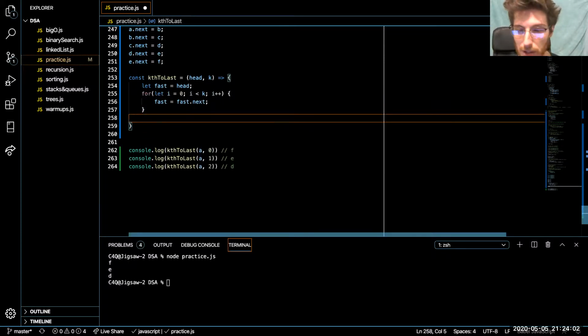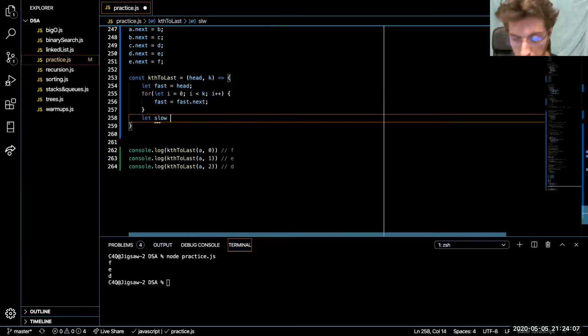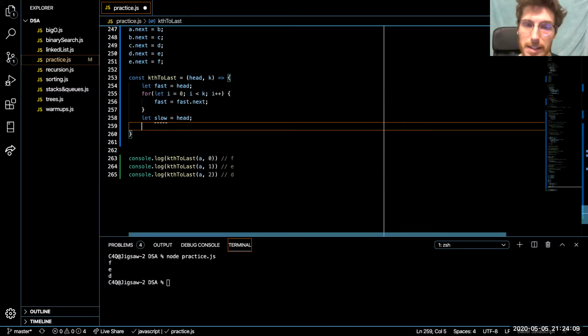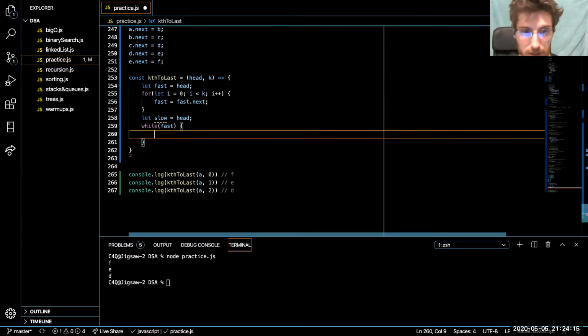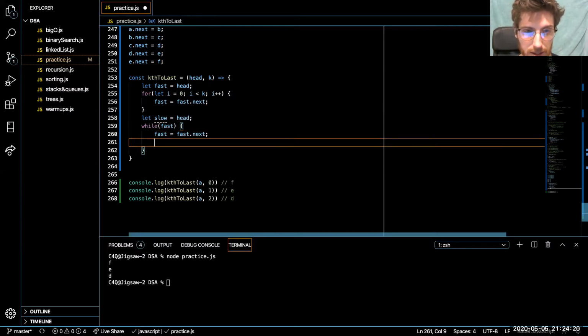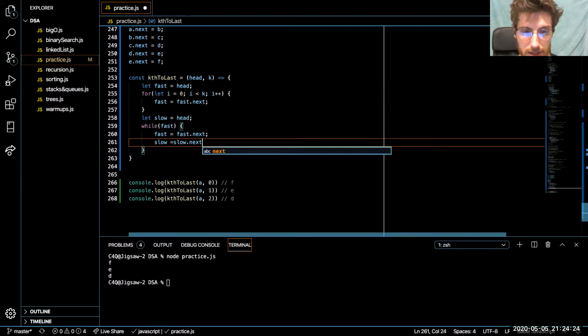Afterwards, we can create a second variable called slow, point that to the head, and then they can walk together. So we can say, while there's a fast, we can go ahead and say fast is equal to fast dot next, and slow is equal to slow dot next.